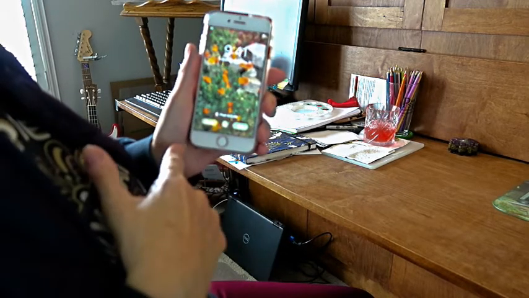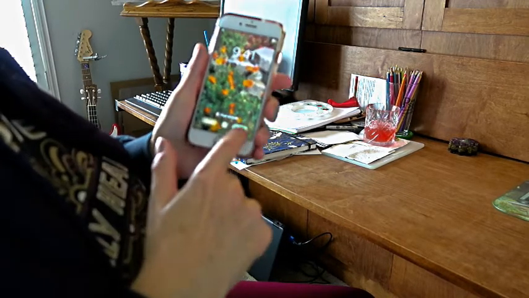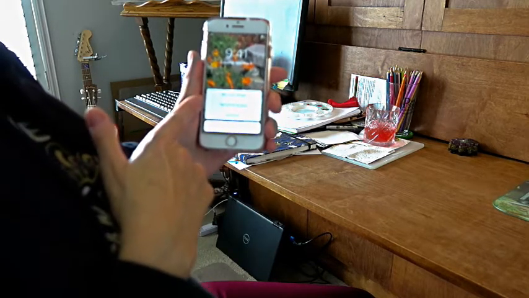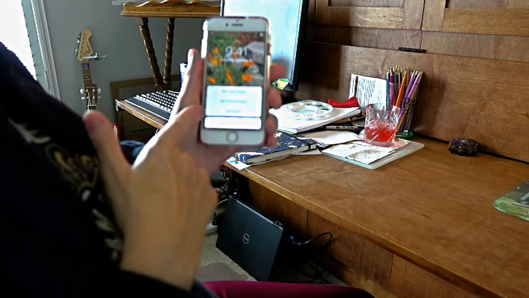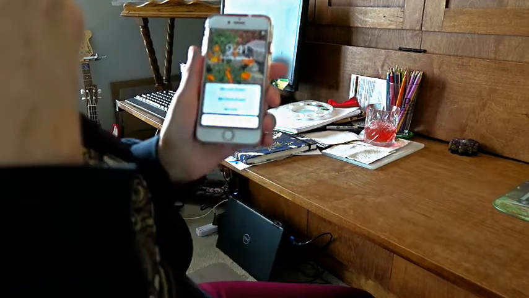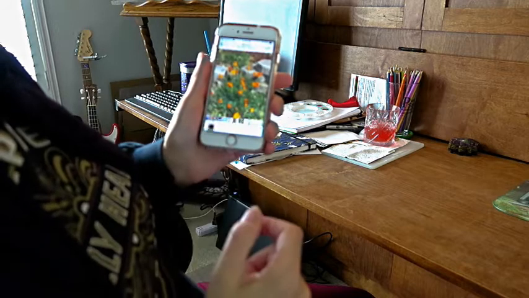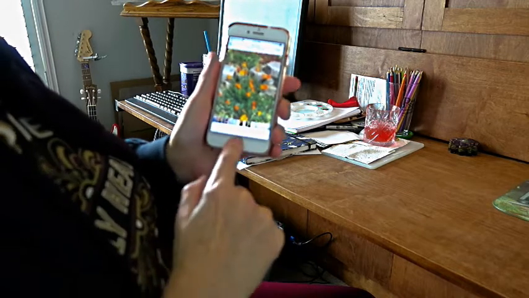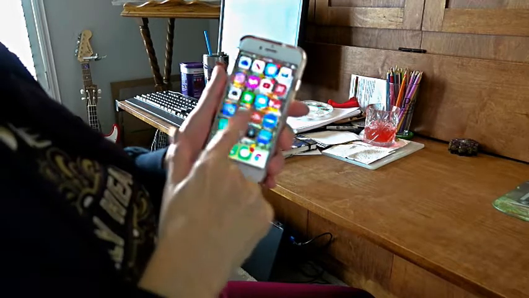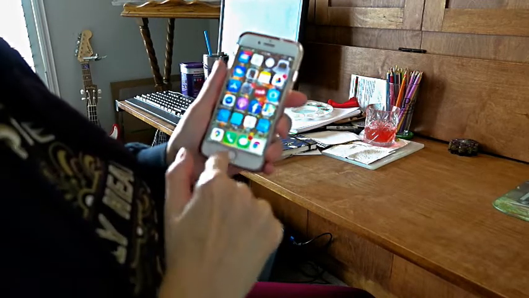Now it looks like I'm setting my lock screen, but after I hit set, it says set lock screen, set home screen, or set both. I'm going to set, pardon me, home screen. So now that is my home screen. Okay.